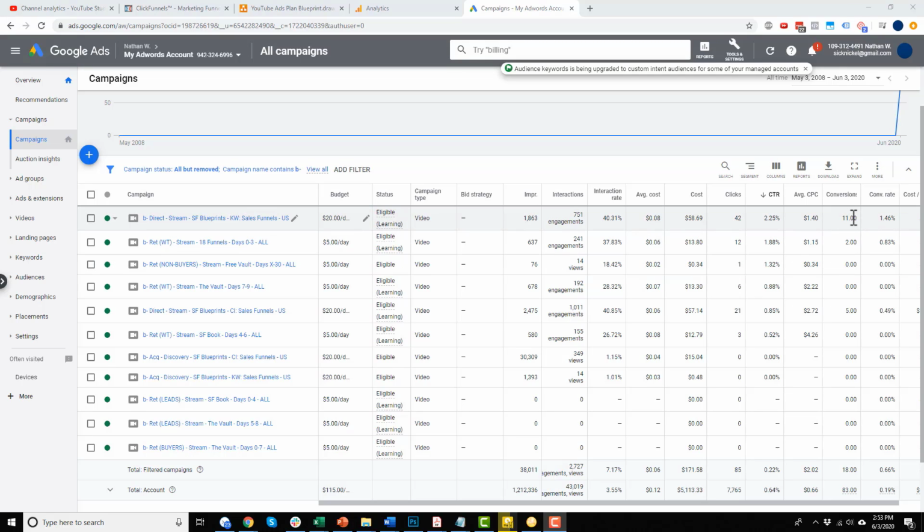You can see I've got some more conversions going on between my different campaigns as well. So, conversions are great, and I'll talk more on that in just a second here.